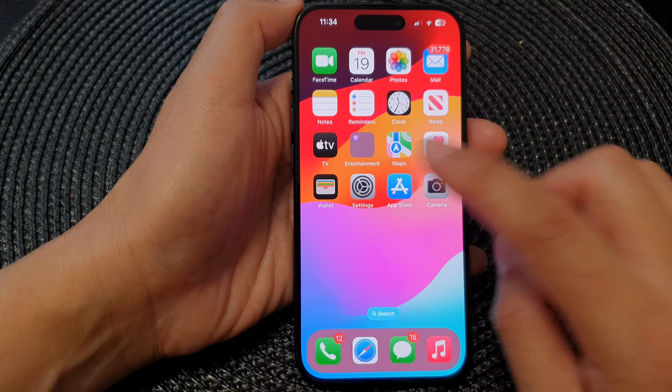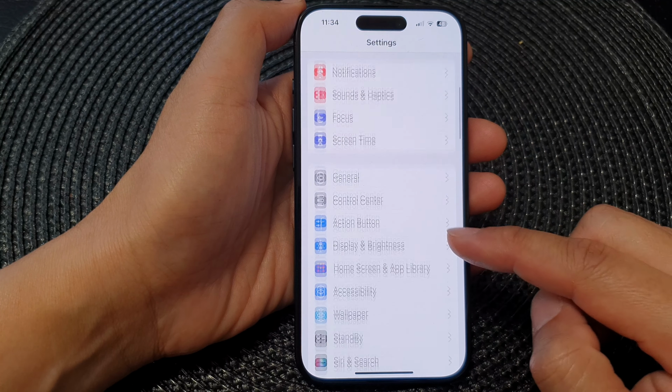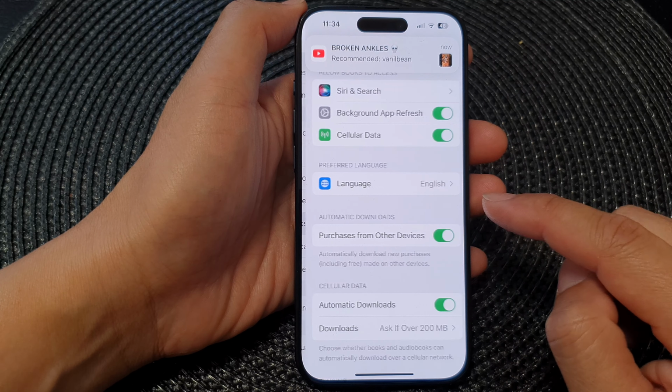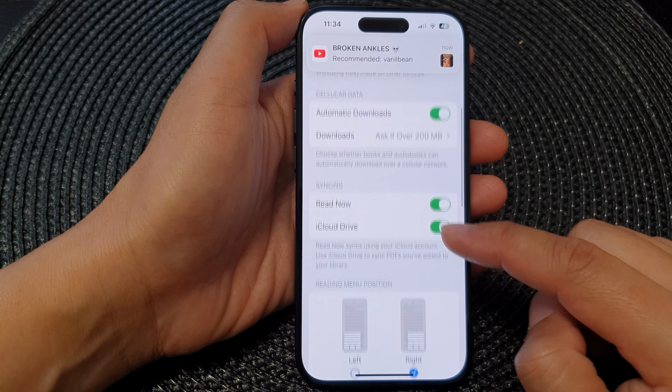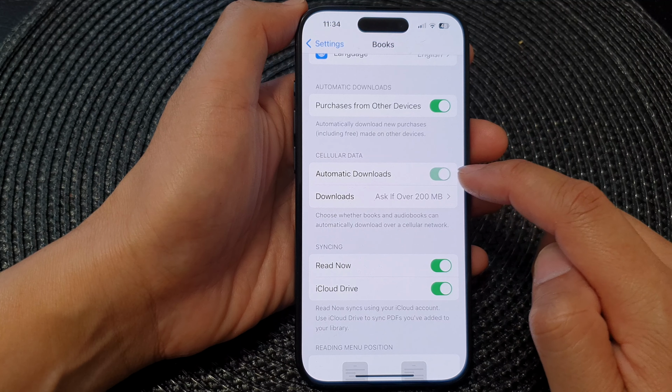Then on the home screen, tap on Settings. Next, on the Settings page, we scroll down and then tap on Books. In Books, we scroll down and go to the cellular data and make sure you turn on automatic downloads.